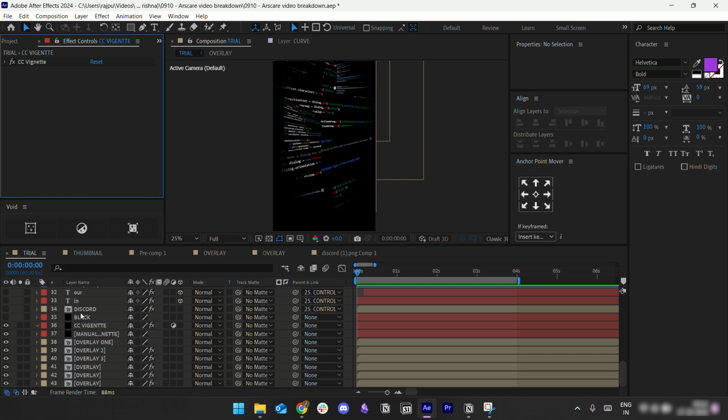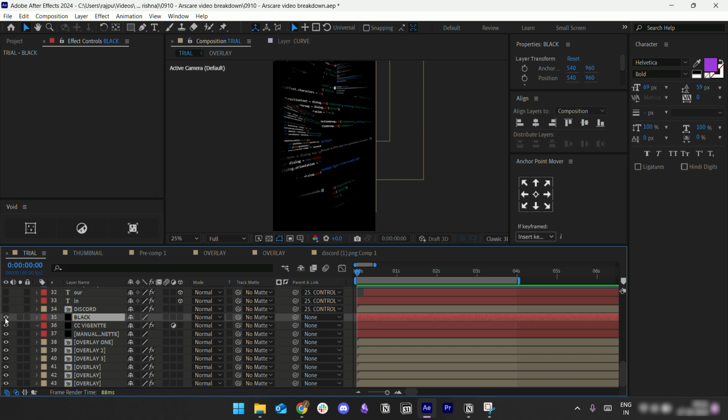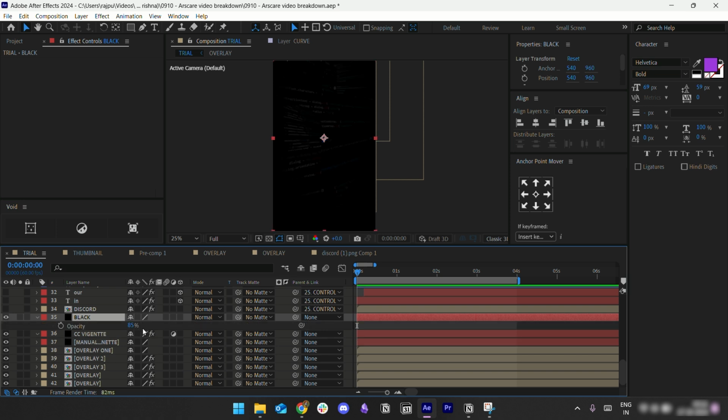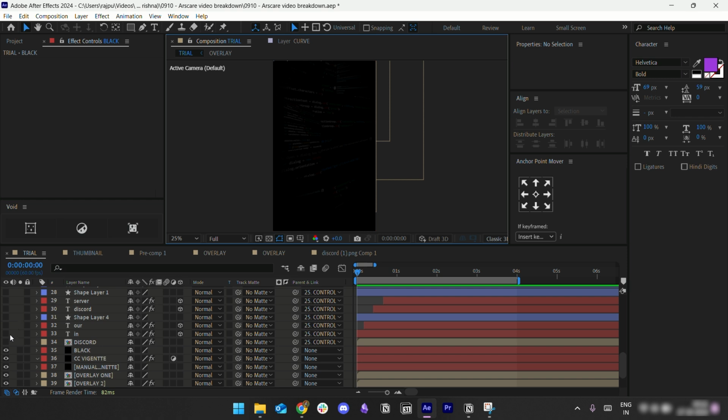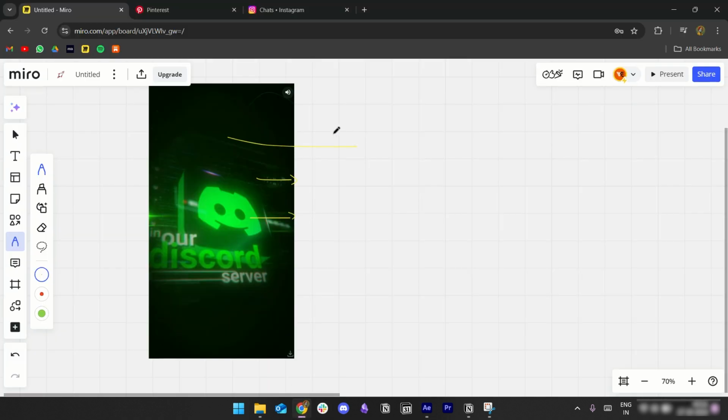Okay, then I got a black on top of everything, a solid, pure solid. Opacity is 85. That's it. So the background is just there. It doesn't add a lot to the picture, but it's just there to fill the gaps. And the next thing, you see, you got the background.